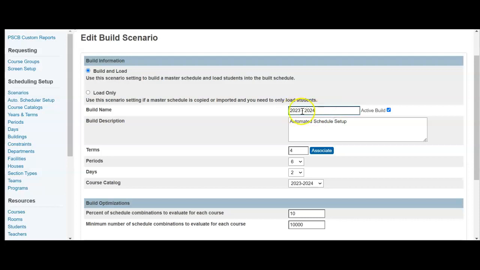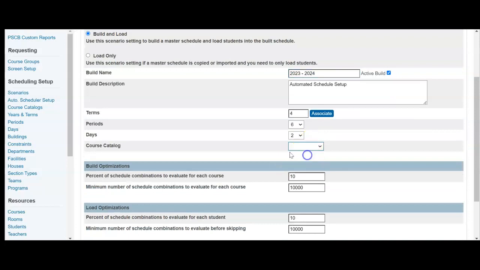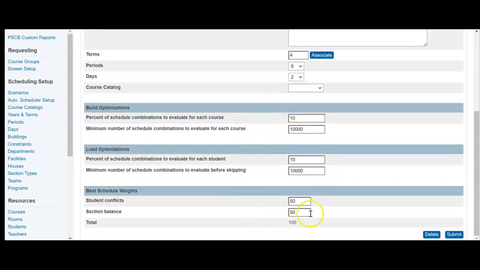You'll edit your build name, so you can create a name for this scenario. You can enter in a description. And then your terms, periods, and days should populate from what you have already entered on that very first screen. Right now, your course catalog box is going to be blank, and that's okay. That's how we want it. And you would leave the rest of these items down here at the bottom at their default value and then submit.